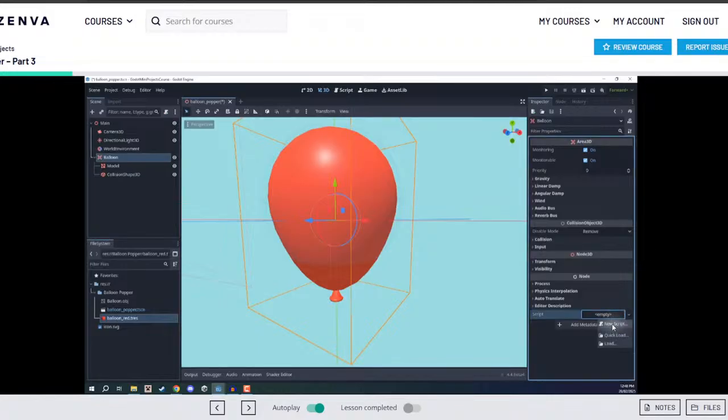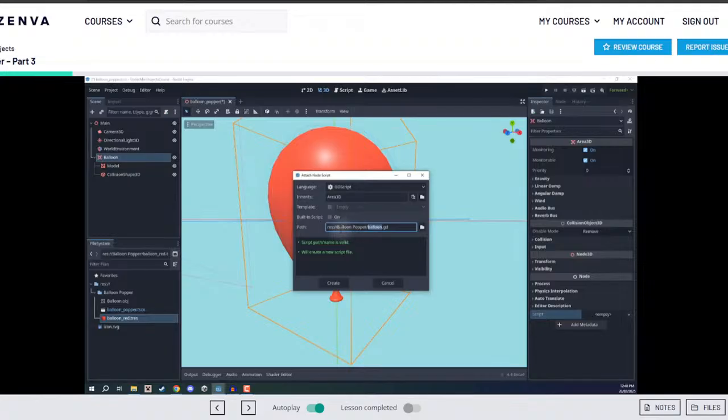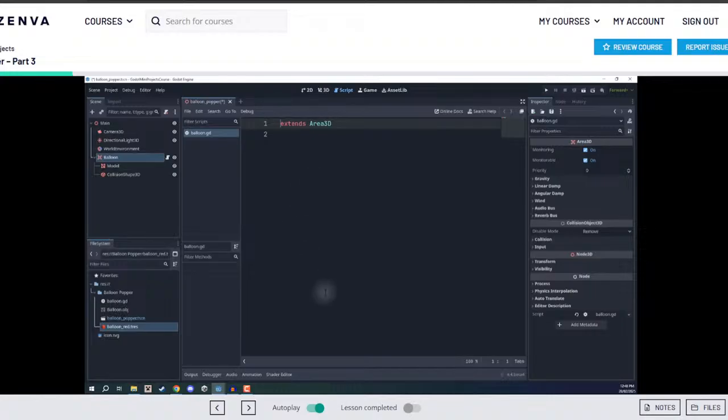And here, I'm going to select it and then go New Script. We are then going to make sure we are saving it to our balloon popper folder. And I'm going to call this script balloon. Okay, we can then click create. And inside of this script, we are going to do a number of things.